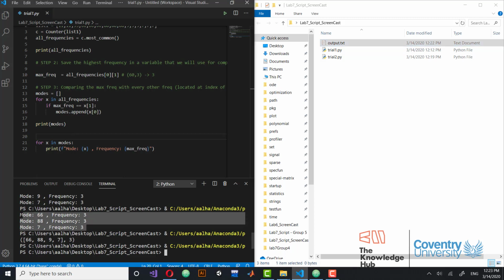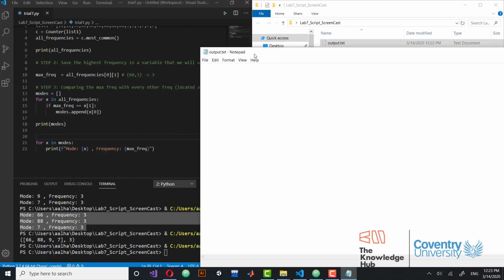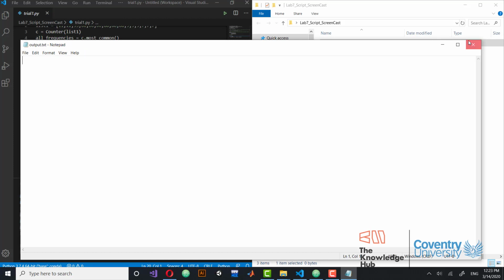I want to write, for example, this mini table that I have in my terminal, in this text file. So whenever I open this text file, I should see the same result that I'm seeing in my terminal right here. So how can we do this?